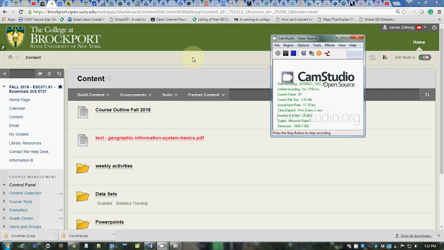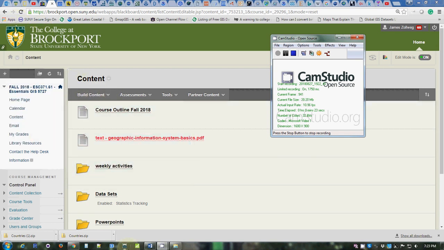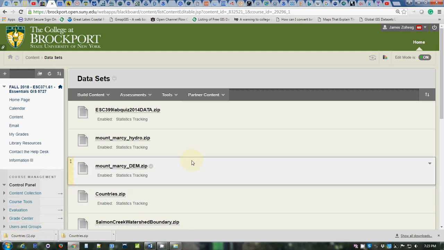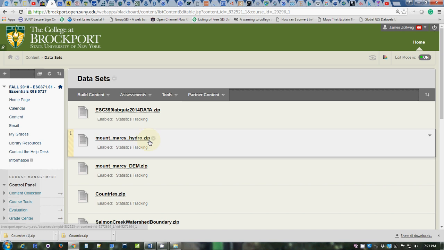In this video, I'm going to show you one of the fundamental, basic, and often repeated tasks in GIS, and that is downloading, unpacking, and loading a spatial data set. If you have looked at the folder in Blackboard under the content section called Datasets, you will see that many, if not all, of the data sets that I'm giving you to practice on during the semester are in single files called zip files.